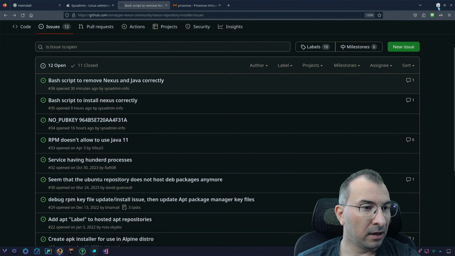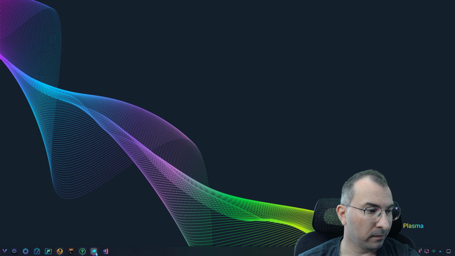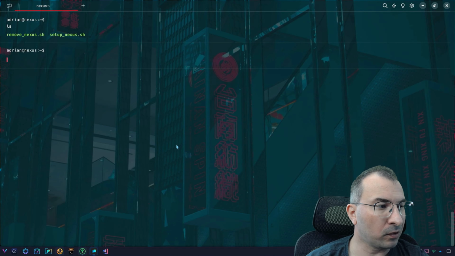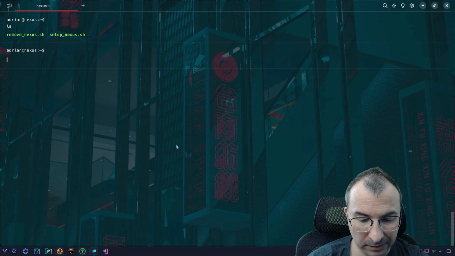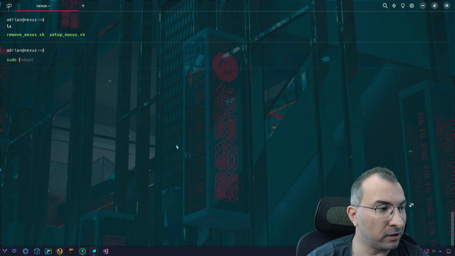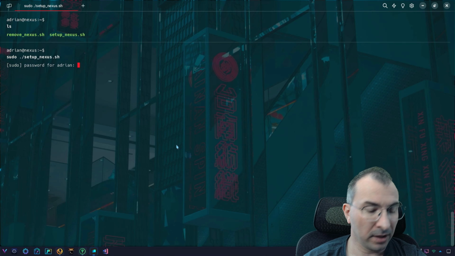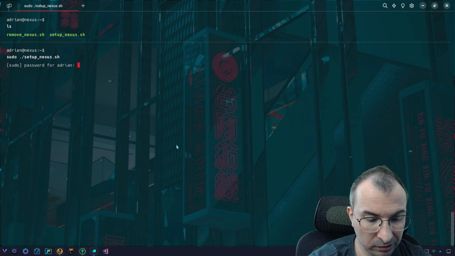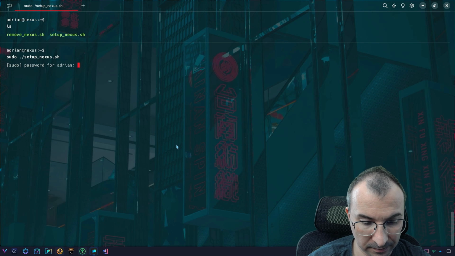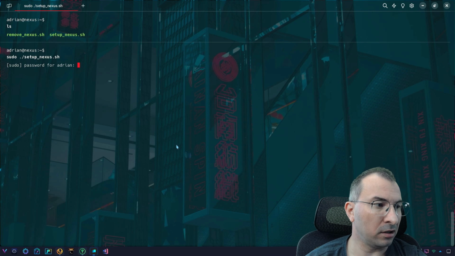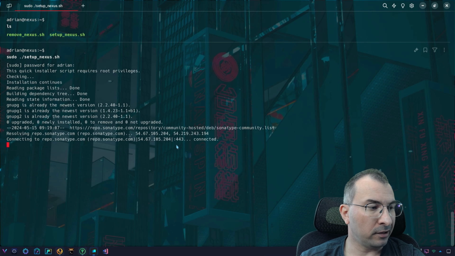Okay, fine. Now it's time to run it. So we have two scripts, remove Nexus and setup Nexus. I will try to run the first one, sudo setup Nexus, just like that. Provide the password for the sudo user. This is the password for the Adrian user, not for root. And you can see it's installing.